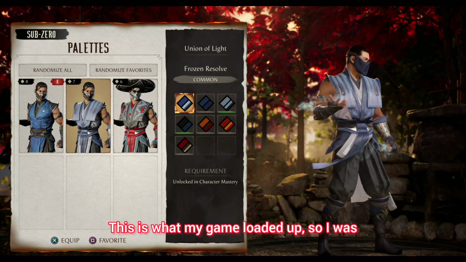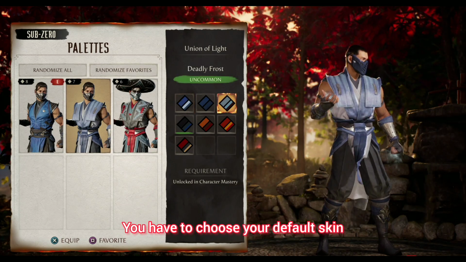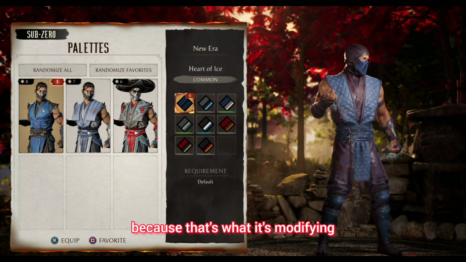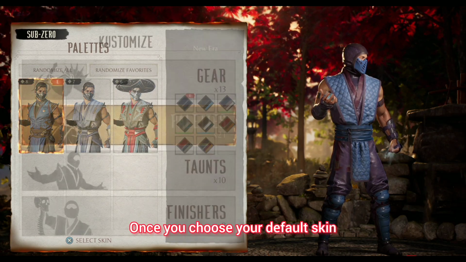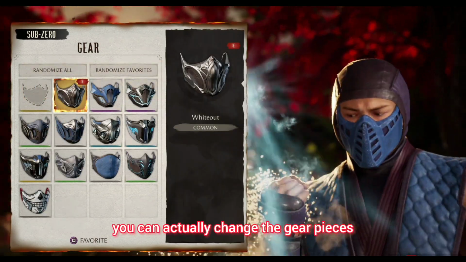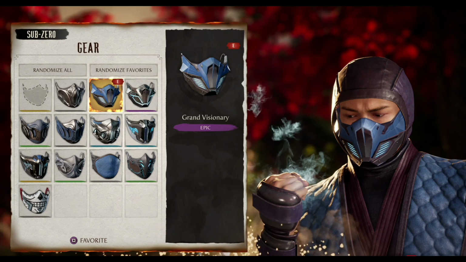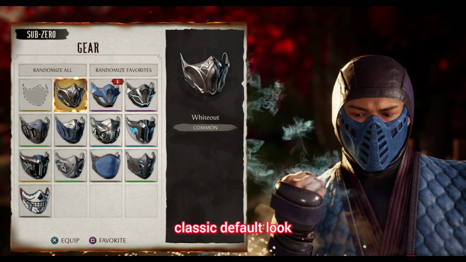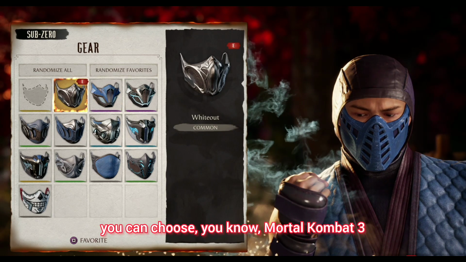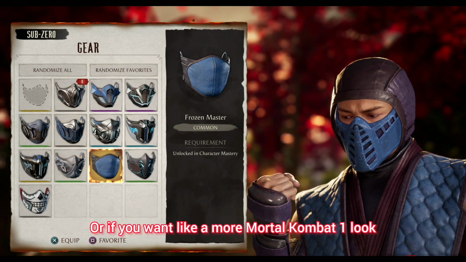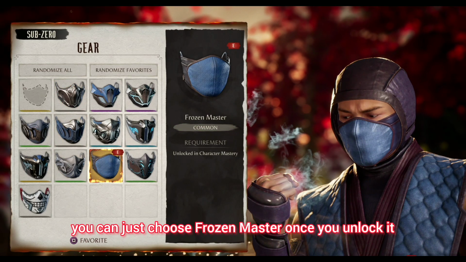This is what my game loaded up. So I was like, what the heck? You have to choose your default skin because that's what it's modifying. Once you choose your default skin, you can actually change the gear pieces, which is really kind of cool. You know what I'm saying? But if you want the actual classic default look, you can choose Mortal Kombat 3. Or if you want a more Mortal Kombat 1 look, you can just choose Frozen Master once you unlock it.